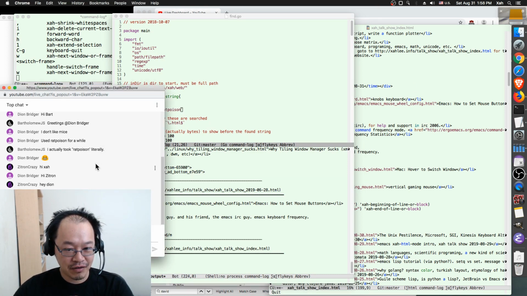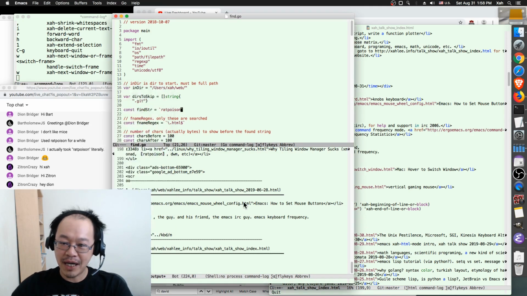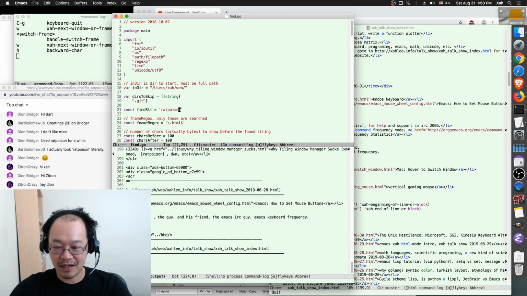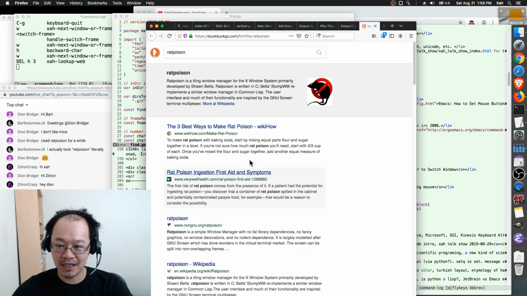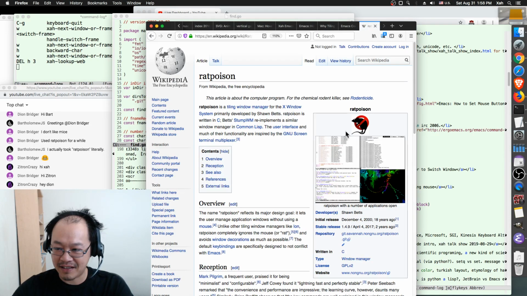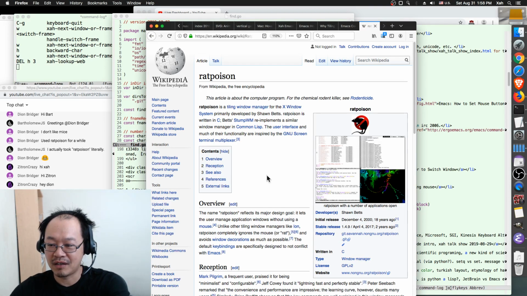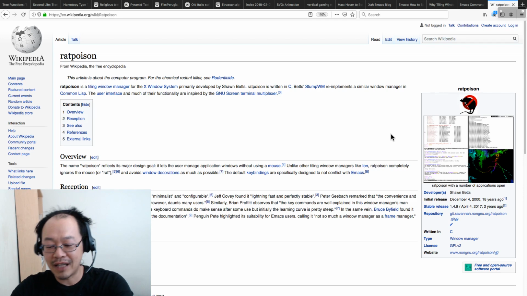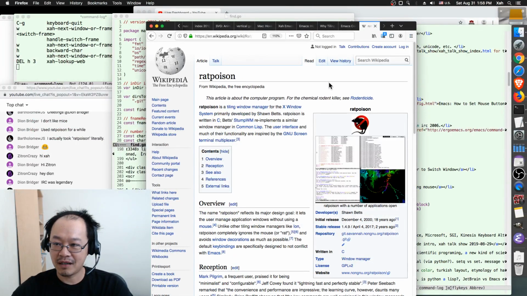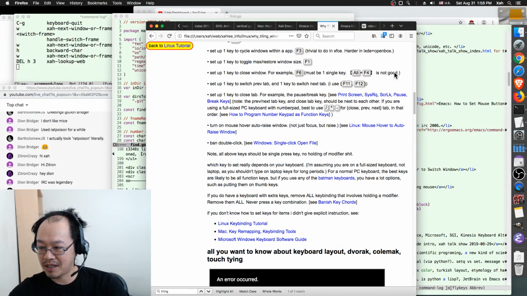So you still use it, or you used it before? Okay. So rat poison. Well, it's on Wikipedia. Let's go to Wikipedia. Rat poison, yeah, with that logo. I despise this rat poison. Actually, my system is more efficient. That's part of my rant on this white tiling window sucks. Let me copy that.